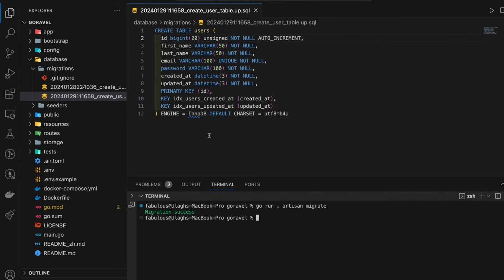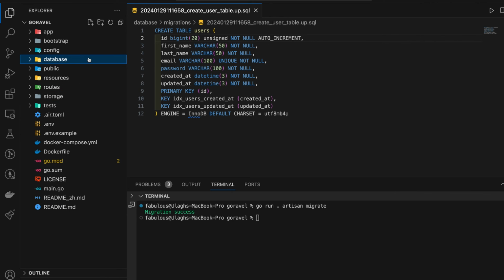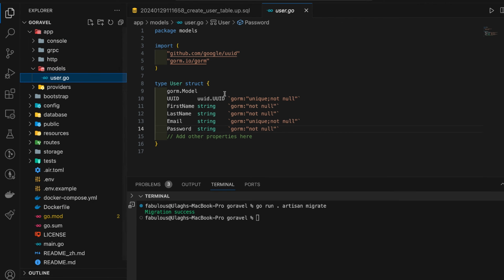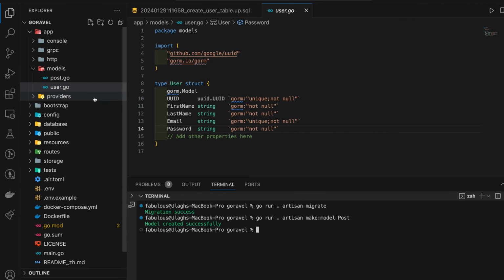Let's look at our model. For you to make a model, let's come here. We already have a model here, and I've added most of this data here. But if you want to make a model, I think you start with artisan make model. Let's call this model post. Yeah, we have successfully made a model called post. So this is how you make a model.